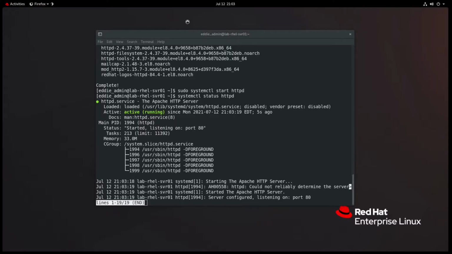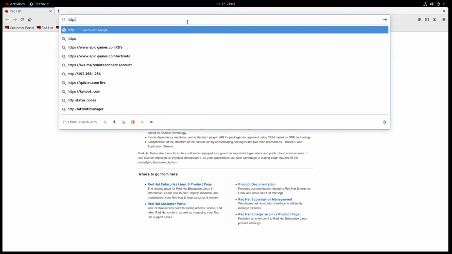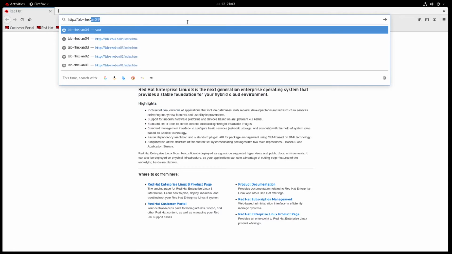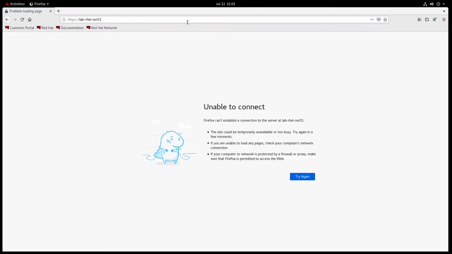So now on my workstation here, I'm going to open a browser, which hopefully won't take too terribly long. I think this might have been the first time I've run the browser on this workstation, but we will see. I tend to not give my practice VMs a whole lot of RAM and such. So let's try to do HTTP lab rel and svr01. All right, not able to connect.